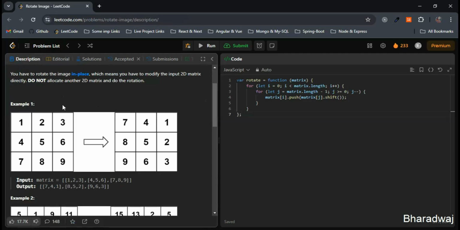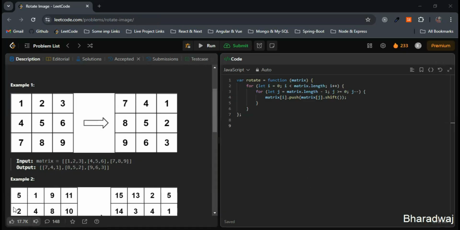So let's consider example 1 and try to implement the same with this code. Just give me a second. Let's consider the first example I have given. In the input matrix, they have given 1, 2, 3, 4, 5, 6, 7, 8, 9.